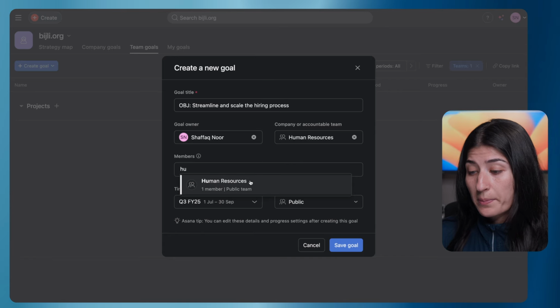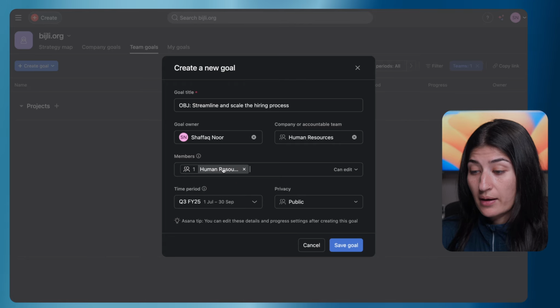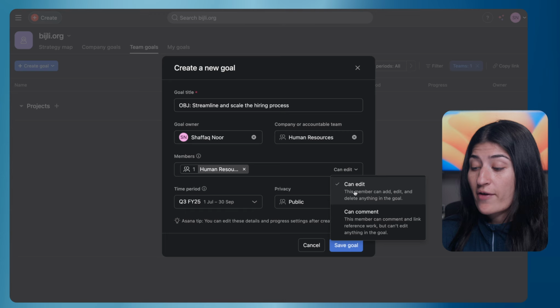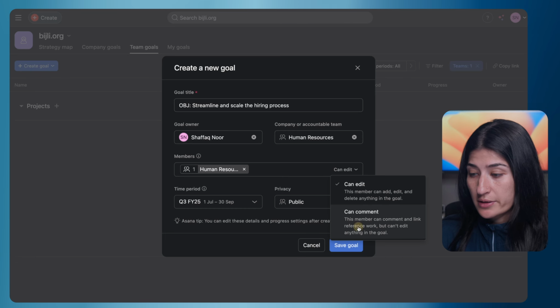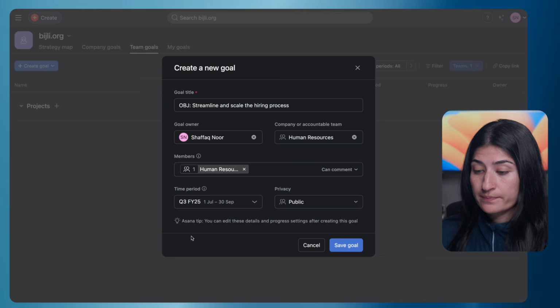If you do want people to have involvement and engagement in the goal, you can select a team or you can select an individual. You can select whether you want them to have edit permissions or just comment permissions. All right. So I'm going to set this for HR to be able to comment on here.